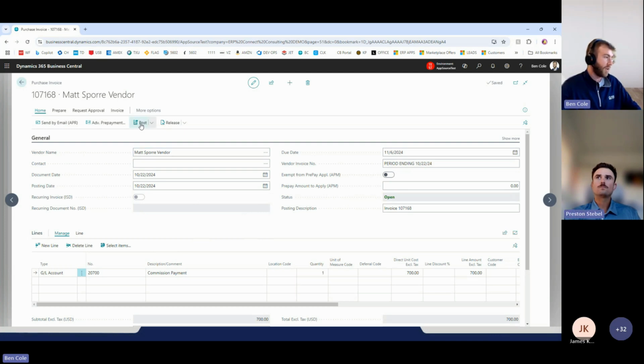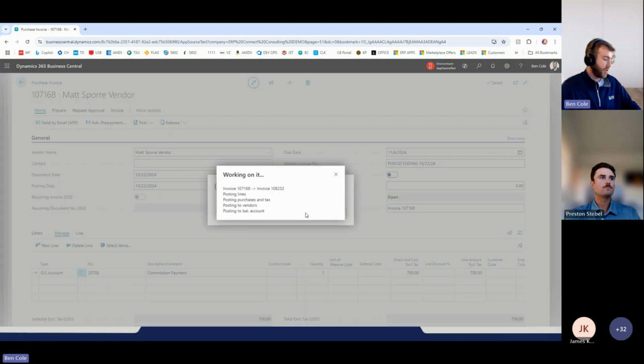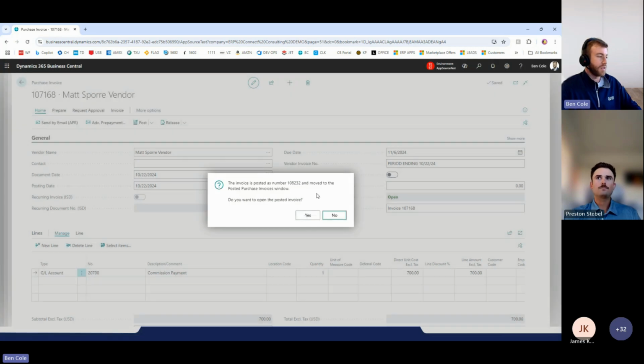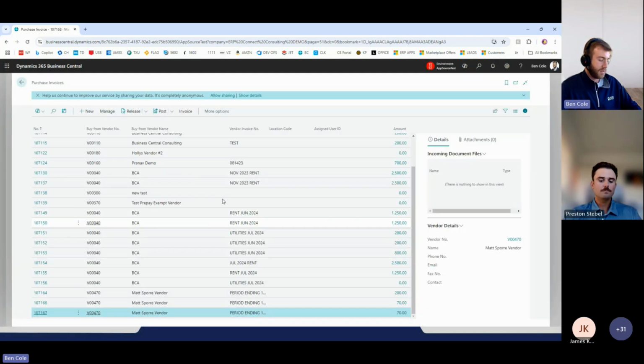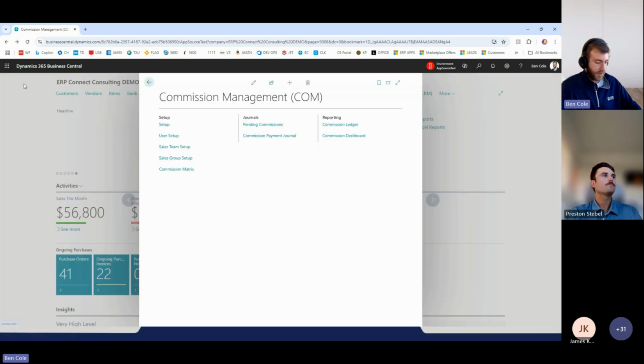So at this point, I can just post this, and then I'm not going to show the rest of this for the sake of time, but just normal, you know, suggest vendor payments, pay it out through a payment journal, ACH it, use XC, whatever you're using to get your vendors paid. You know, go for it, and that's all out of box. So we won't spend a lot of time on that.